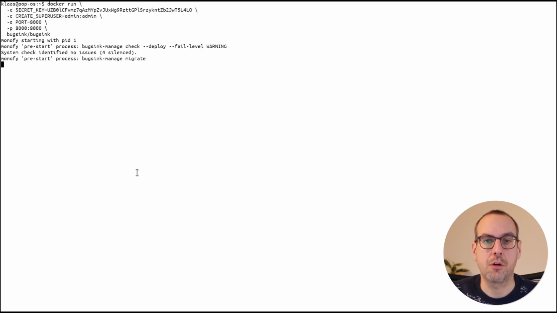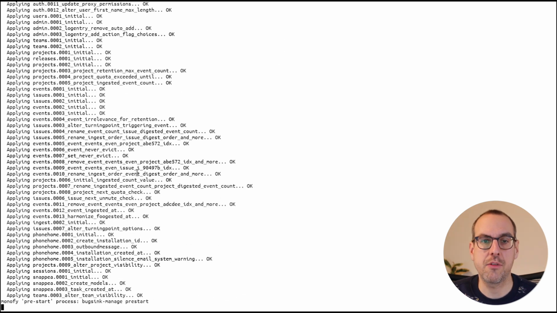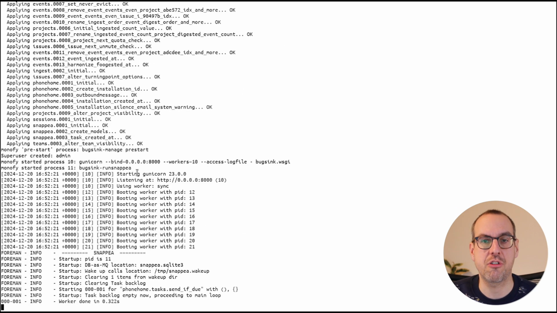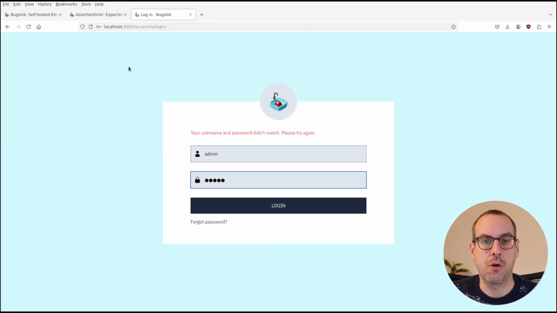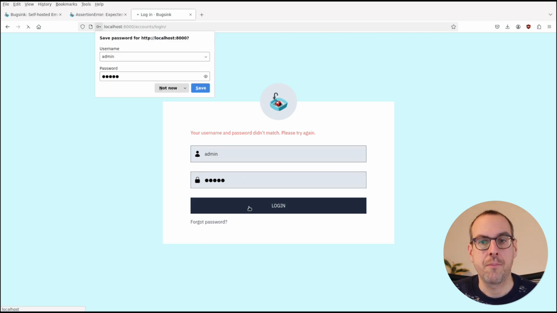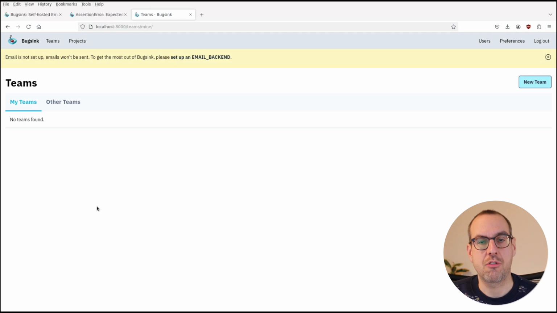So I'm just putting the Docker run there, and you'll see some logs being printed, and before I could even finish that sentence, you will have Bugsink running. And then if you go to localhost port 8000 and you put in the super secret credentials of admin, you click on a login button and you will be in your very own installation of Bugsink.